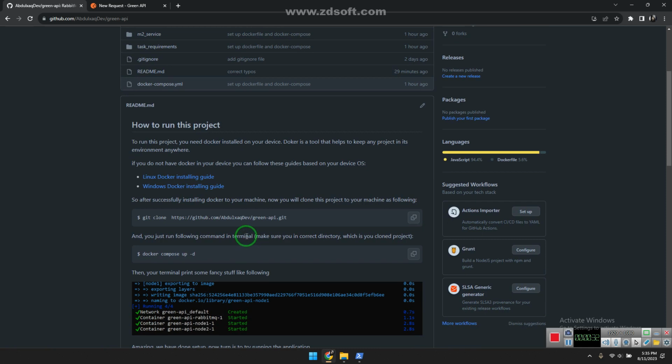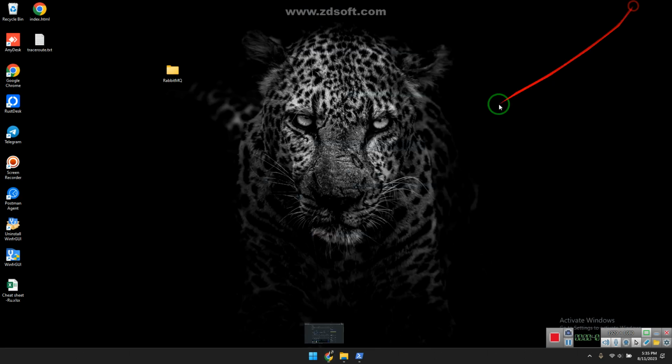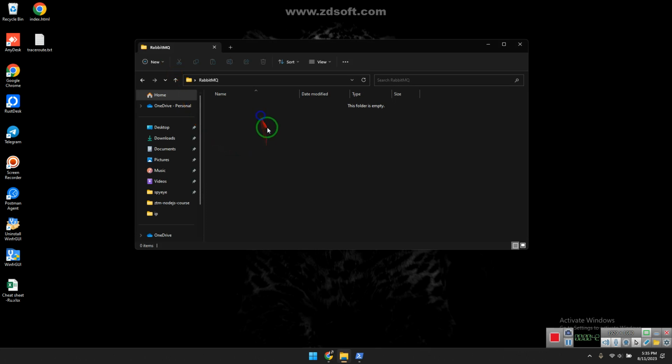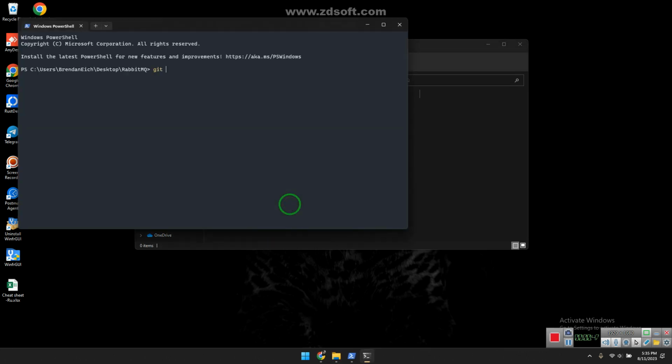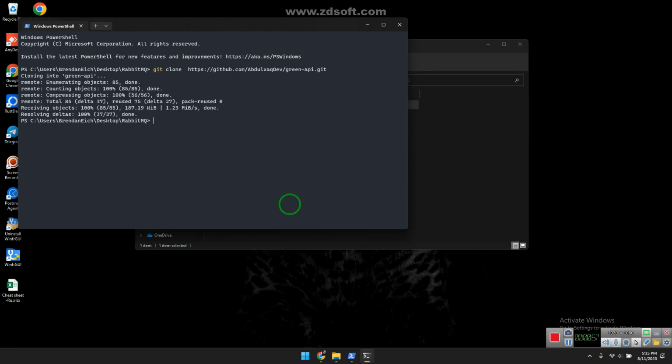So first you need to clone the project to your machine. So I'm gonna do it now. I create a folder here, I'm gonna open the terminal and git clone. Yeah, I have already added git clone. Okay, so it's gonna clone the project.